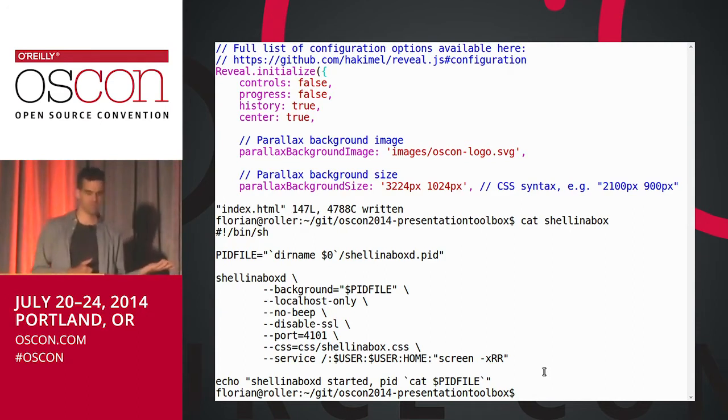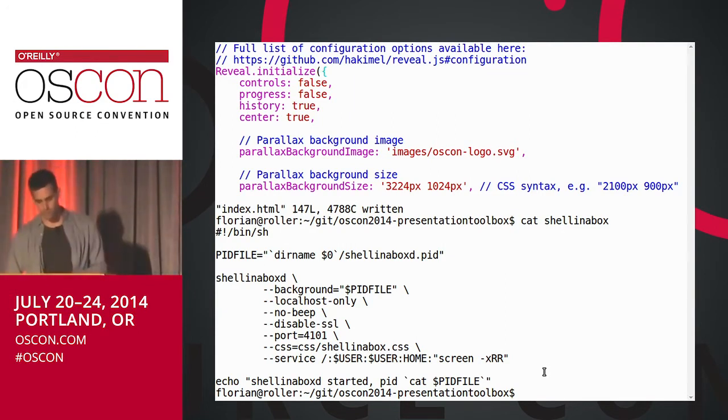And like I said, Shell in a Box lives on Google Code, not on GitHub. But if, for example, you're on Ubuntu, using Shell in a Box is really, really easy, because that's an apt-get install shellinabox. It's a readily available package there for you.